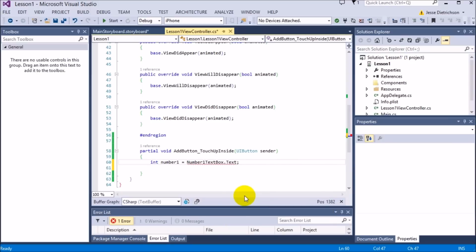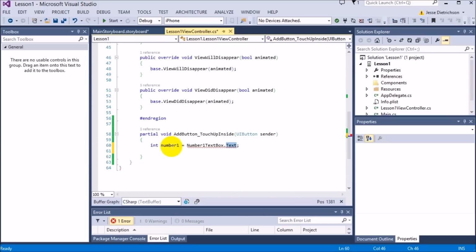If I just do that, we're going to run into a problem. The problem is that number1 textbox.text is of type string. The text property is a string, and this is saying, oh, I can't store a string into an integer number.